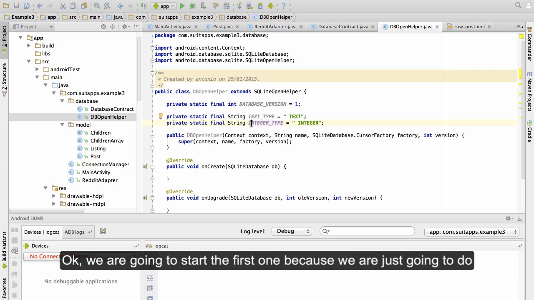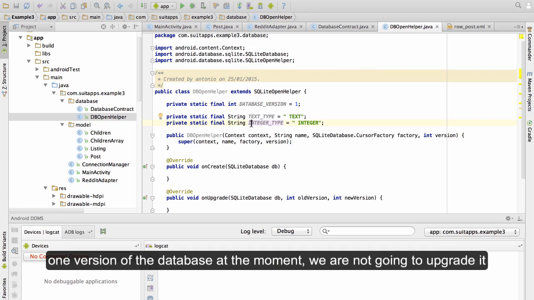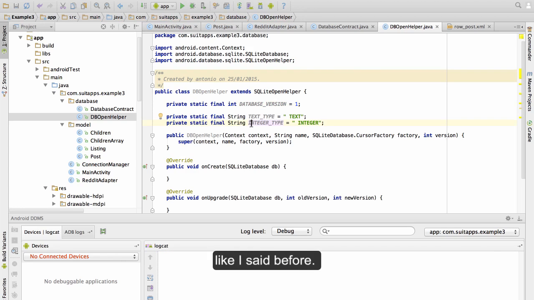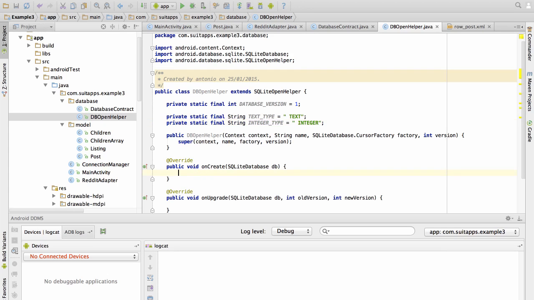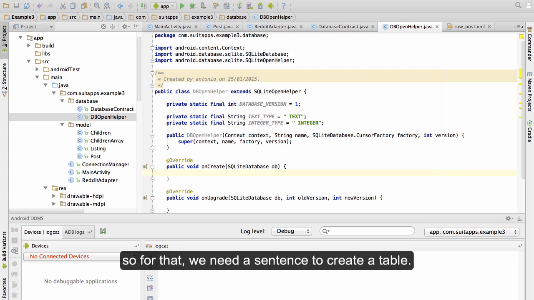Okay, we are going to start with the first one because we are just going to do one version of the database at the moment. We are not going to upgrade it, like I said before. Okay, now what we need to do is create the table sentence. Create table sentence and drop table sentence. Once onCreate is called, we will have to create our table. So for that, we need a sentence to create the table.